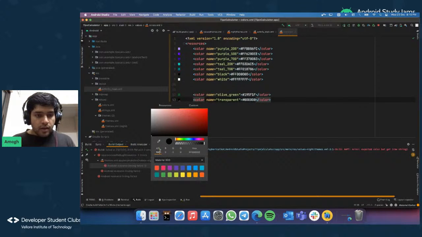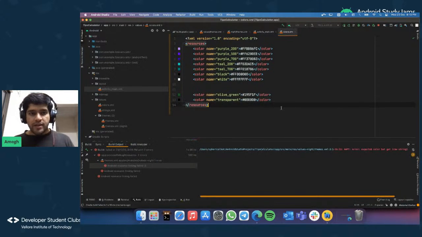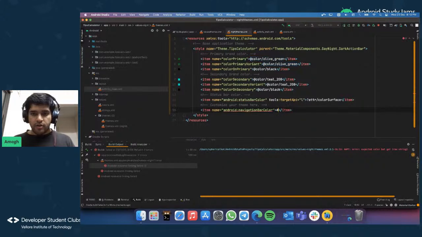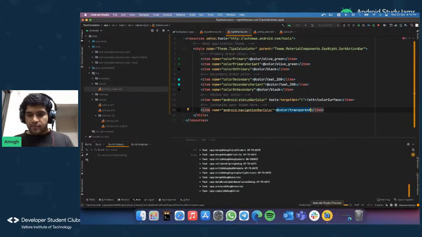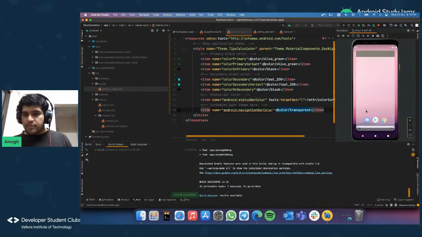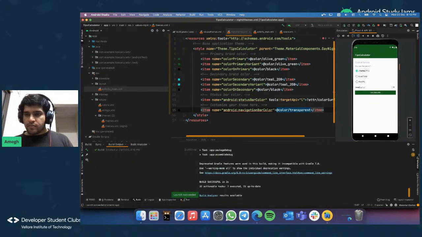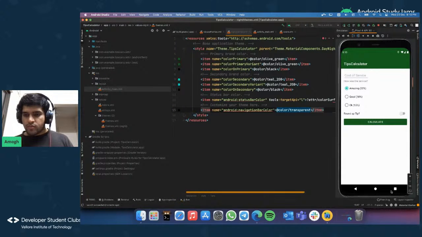Right. You have 100% alpha, which means it is transparent. So you can now do color transparent. Just run it. Hmm, that's strange. Maybe transparent isn't acceptable anymore. Let's just set it to white then. That works.